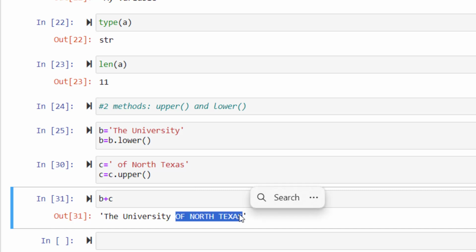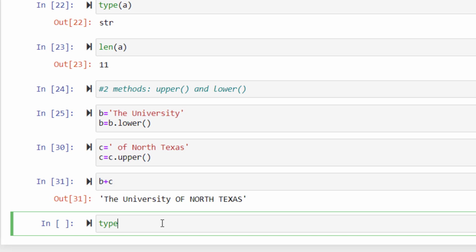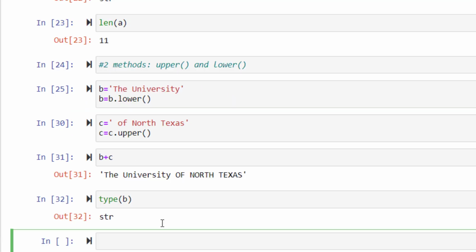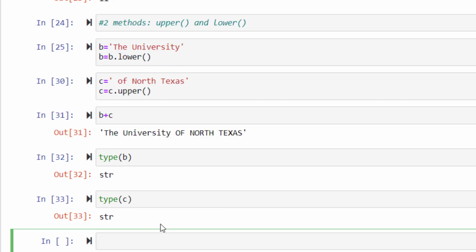Okay, this is called a method. Methods are affixed to an object with a period. Okay, now let's ask what is the type of b. So what's the type of b? Type of b is a string. Type of c, it's also a string. So this is the first data type.